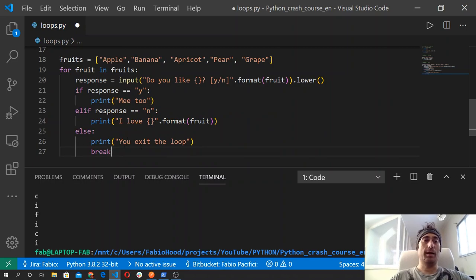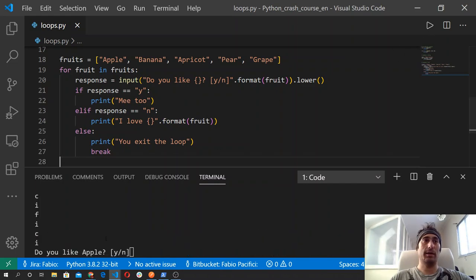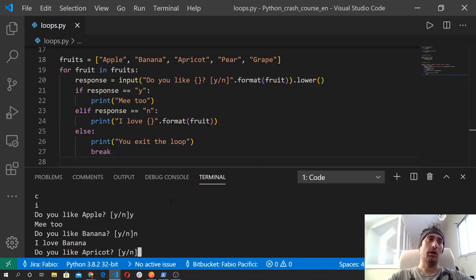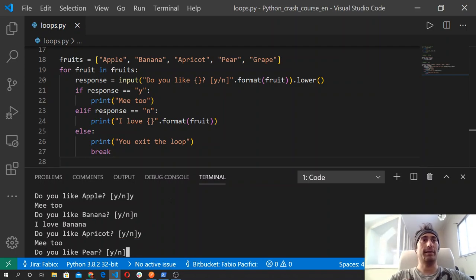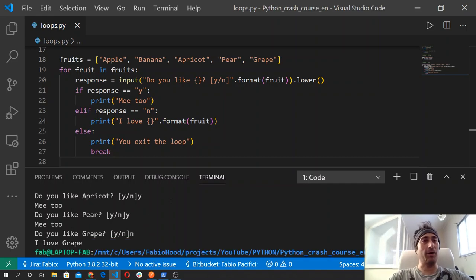Okay, let's run the code and let's see. Do you like apple? Let's say I say yes. And the program says, me too. Do you like banana? No, I love banana. That's its answer. And do you like apricots? Well, let's say yes. And it says, me too. Do you like beers? Yes, I love beers. Me too. And grape? No, I don't like grape. And then it quits the program.